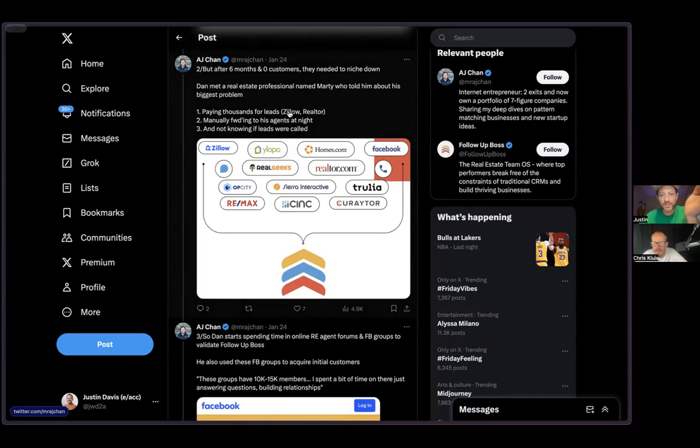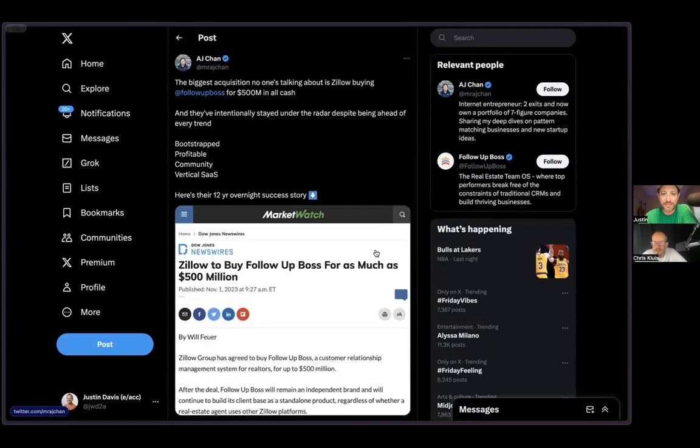I get fascinated with the origin stories of these things, right? And I love this, like after 6 months of zero customers, they need to niche down. I love those kind of stories because that's the reality of being at a startup, is that the first thing that you do is almost guaranteed to be wrong.